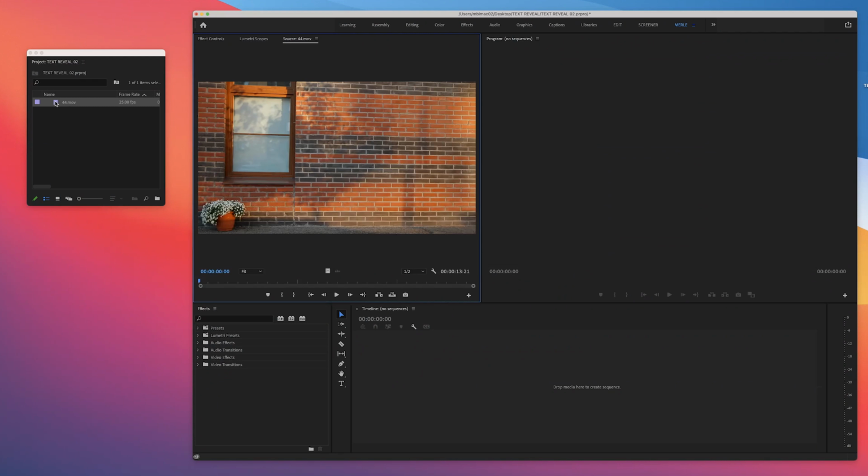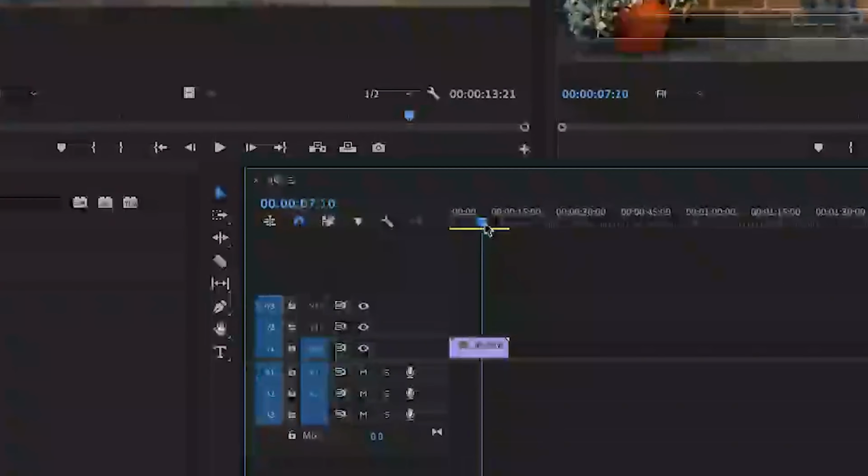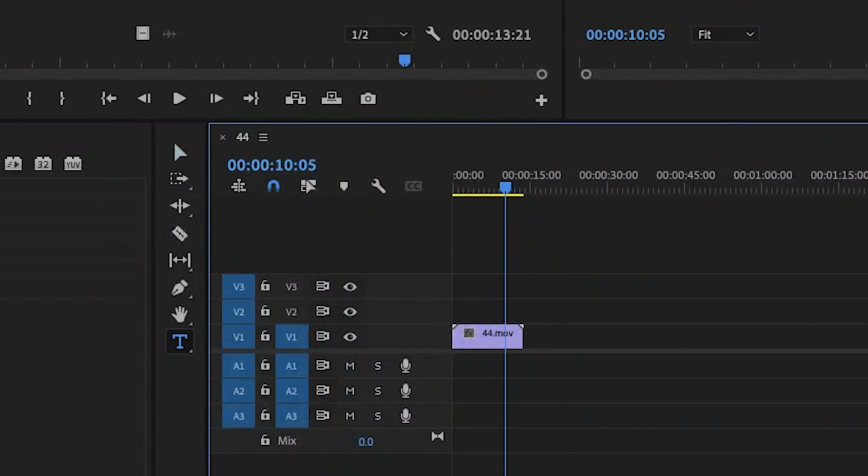So let's dive in. First, let's open Premiere. I'm in version 15.2, so yours may look slightly different if you have an older or newer version. Okay, so I have my clip of this woman walking here, and I want to reveal the text as she walks from right to left. So I'm going to put my clip on video layer 1 and type my text on layer 2.